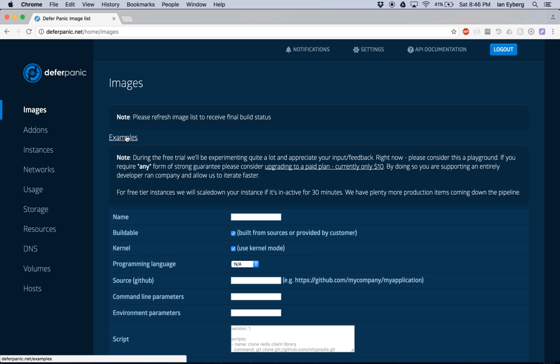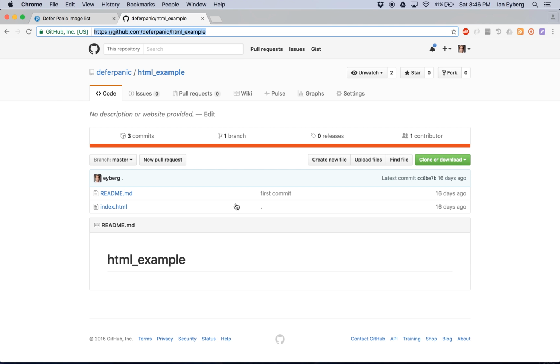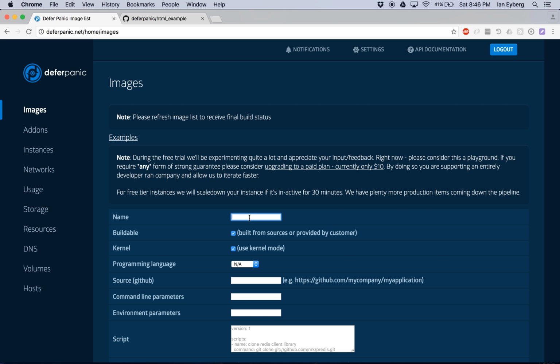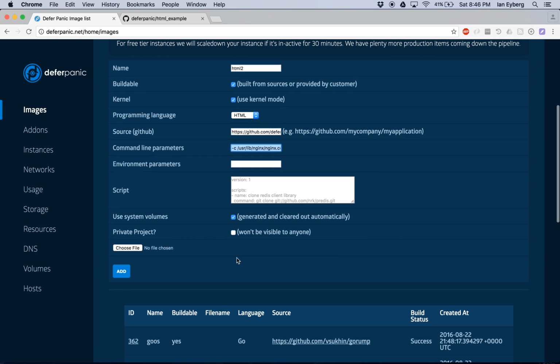Let's go ahead and click on these examples. We're logged in here. We're going to click on the static HTML. It's probably the easiest example. Cut and paste that. We'll call it HTML2. I already have a project called HTML. Go figure. Choose the language as HTML. Source, we'll go ahead and paste in the GitHub repository. And we're going to just go ahead and click add.